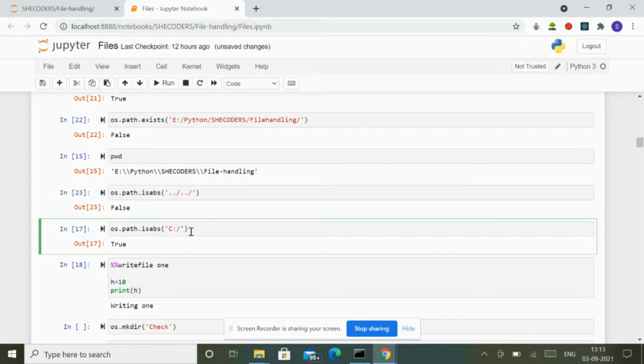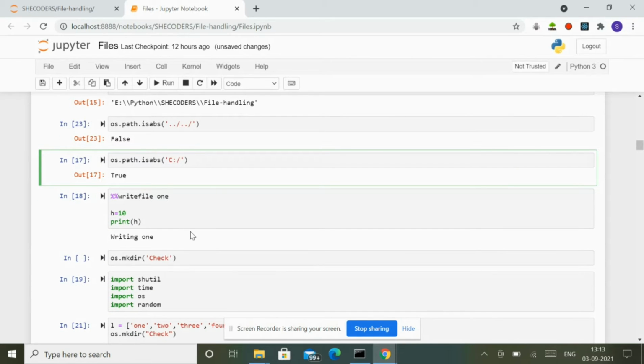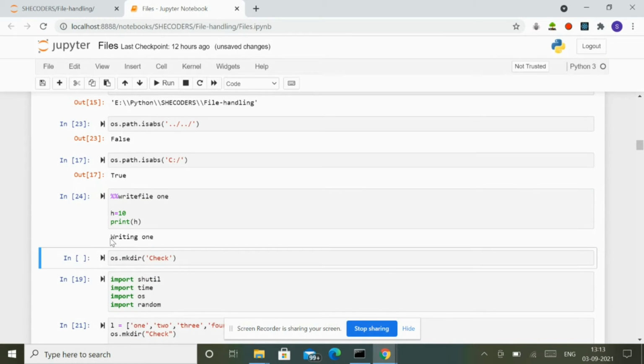So naturally, it is an absolute path and it will return true. Now you can directly write inside a file as well using Python. For example, you just have to use two modulo signs, write file and the name you want. Even if the file is not present, you can create an entirely new file. And suppose you execute this, it returned that it is writing inside that file.